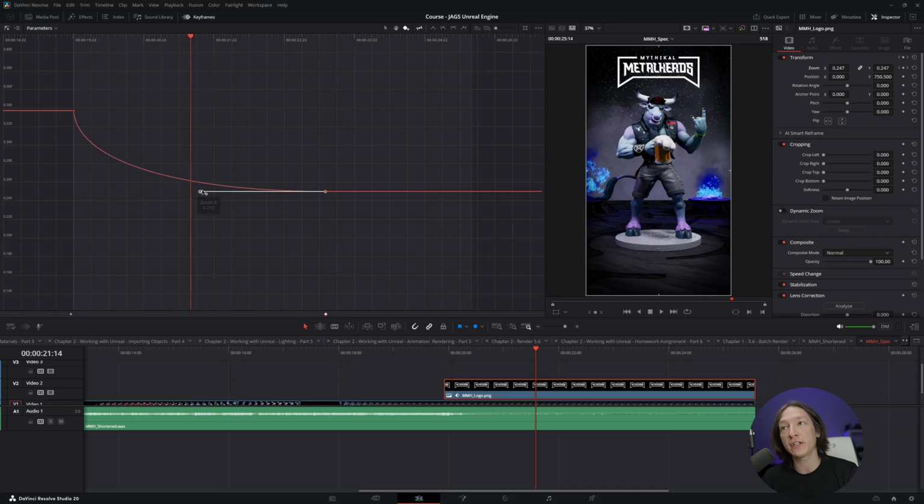Now if you hold the shift key and drag, if I move my mouse up and down, it's still going to constrain the value to that axis while holding shift. So that's a thing that is worth addressing.